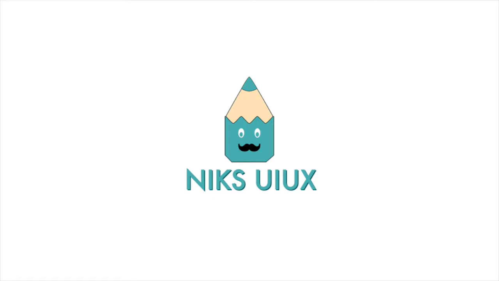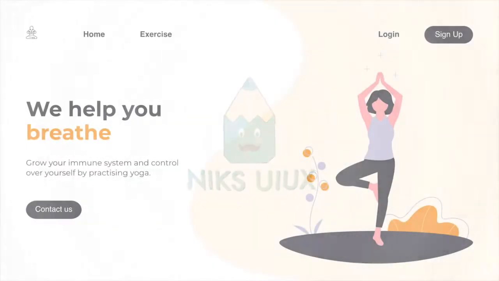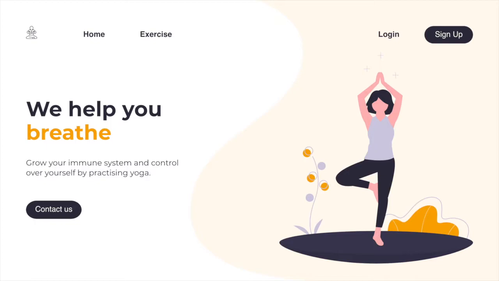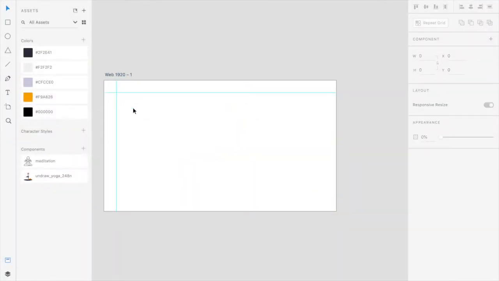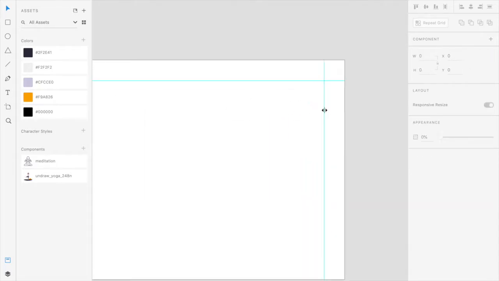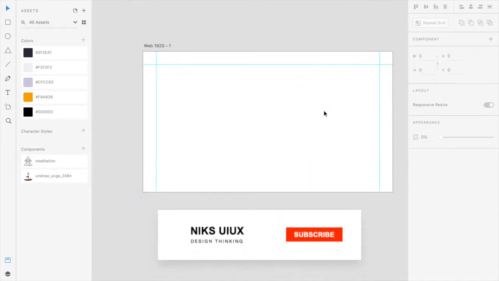So today we'll be creating a web-based UI which looks like this. You can see on the screen. So let's get started. First, I have chosen a web-based artboard and added a padding of 100 on the left, right and top of the side.